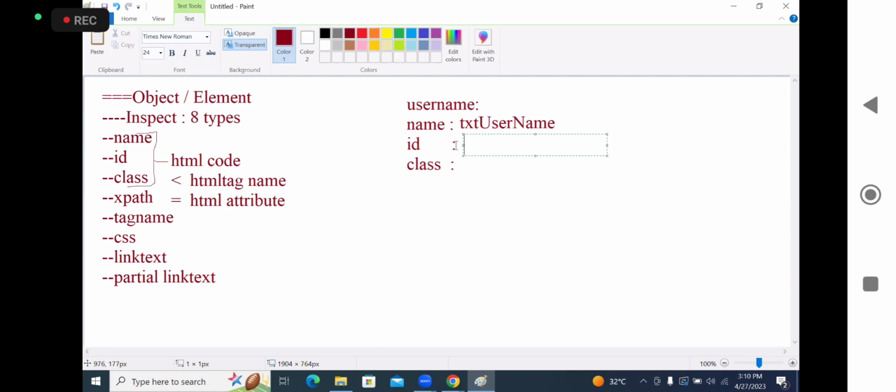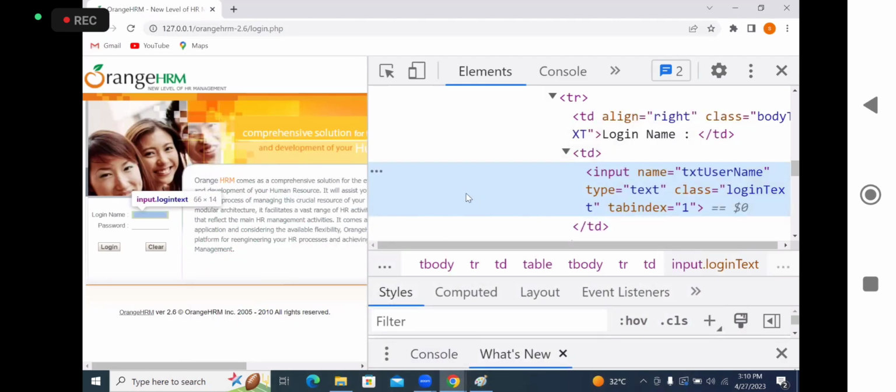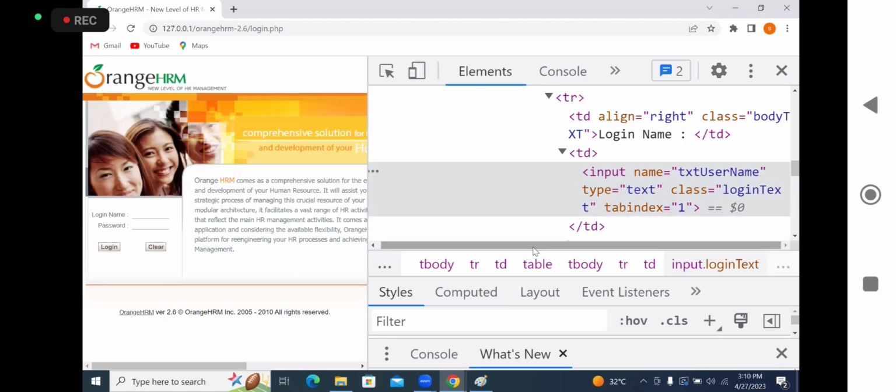Now, what is another option? ID. Let me try. See that. If we refer to this highlighted one, only the highlighted one, is there any ID option here? We are not worried about the whole thing. Is there any ID attribute? Yes or no, guys? No, there is no ID at all.